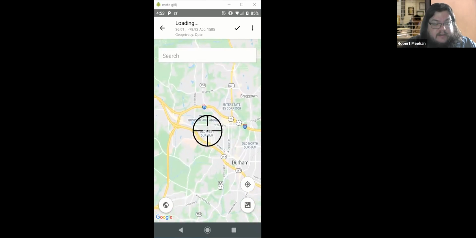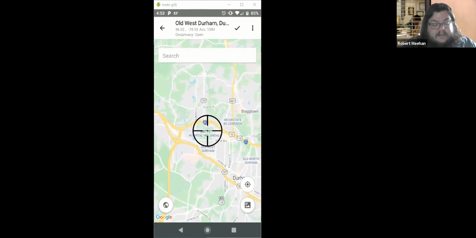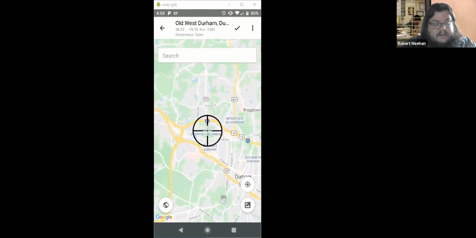And at least then you have the approximate area, and this could be anywhere, and I could change it to Old West Durham. And it says Old West Durham now. You can change it to George Watts, or Watts Hospital Hillendale, sorry. And it says Watts Hospital Hillendale now. So that's an option, at least, so you tag it to your neighborhood or whatever.